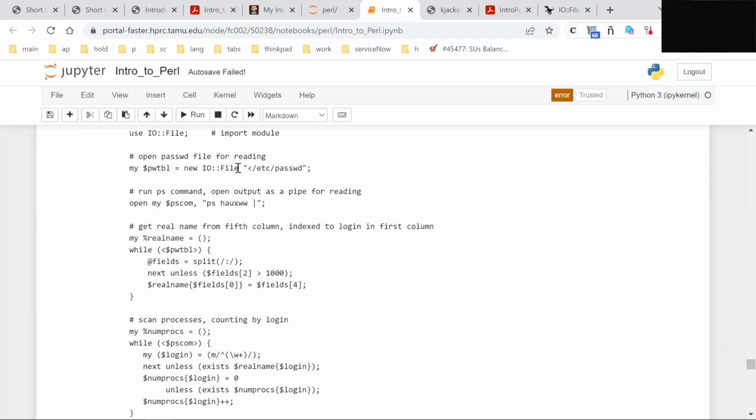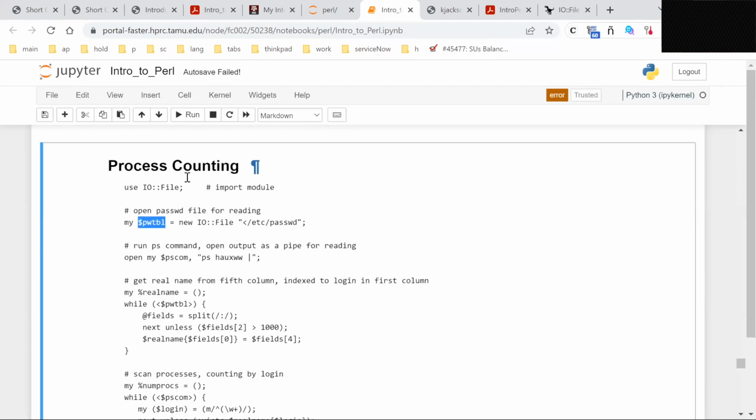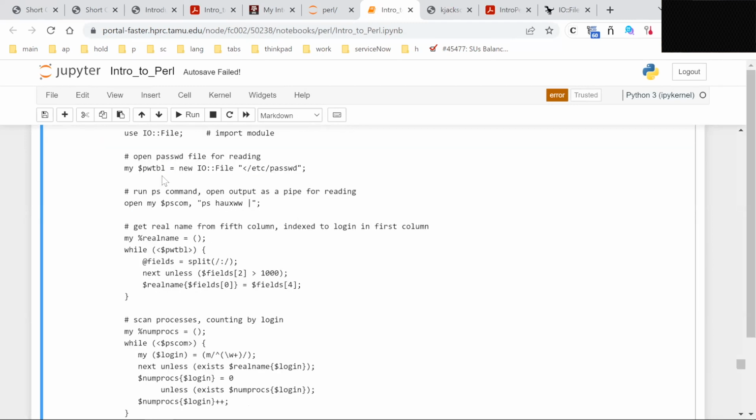So what I'm going to do is open this file for reading. And this is going to go to this password table. And this is a scalar variable, and it's going to contain an object of this type. Once I've opened that up, I can read from it. I also want to work with the PS command. So here, I'm sorry, this should be a dash instead of that letter H.